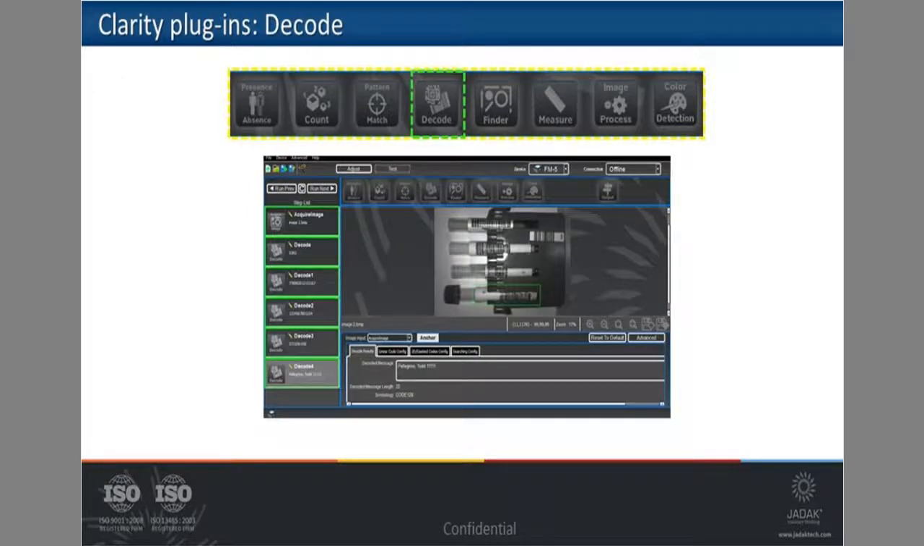Decode is a barcode decoding application, and you can set up specific windows to decode barcodes at different points in the image. In this case, I've set up 5 barcode windows to decode these 5 barcodes and output them in order, so that you have an association between the barcode data and the position in the image from where it came.